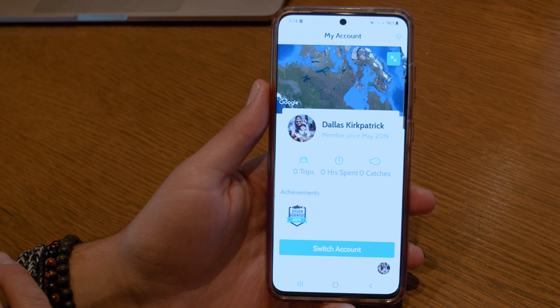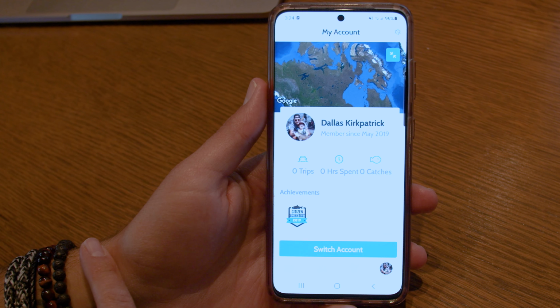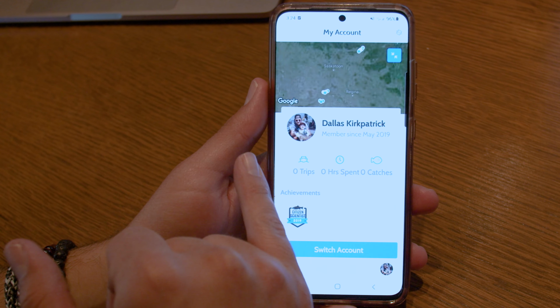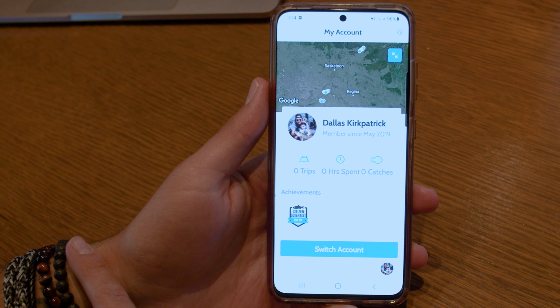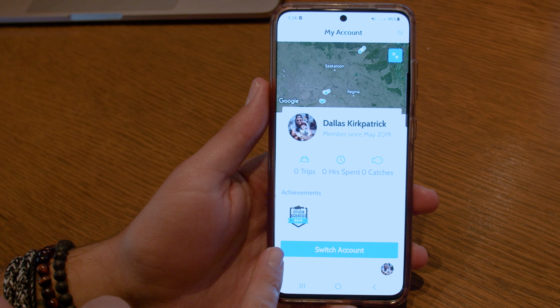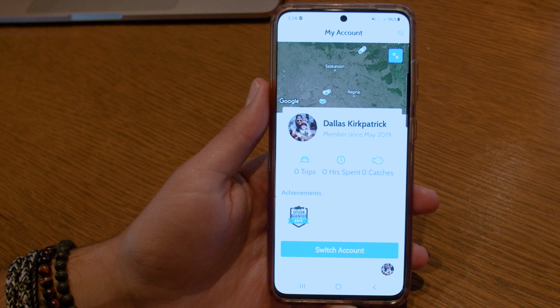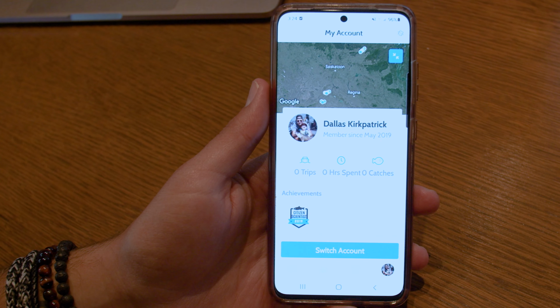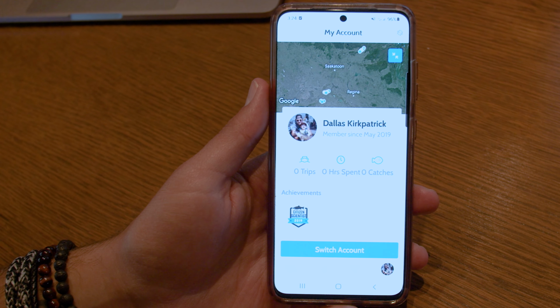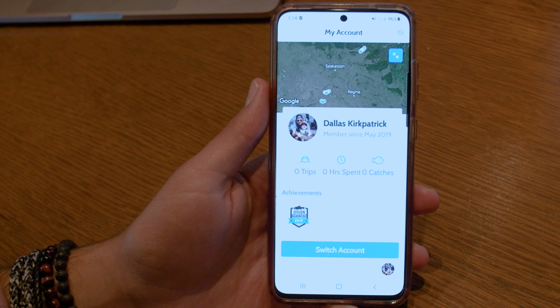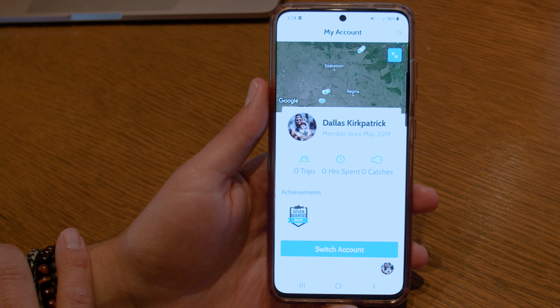So the screen you're seeing here is the My Account page or the Profiles page. Basically, this is just your profile with your own stats on it. There's this new feature at the bottom, Switch Account. That's something we've just added, and that allows you to run multiple accounts off a single app. We always recommend using a second device wherever possible, but if you're fishing a tournament with your son or daughter who doesn't have a phone, this is where you can run multiple accounts off of one phone. So that's what that feature is there for.